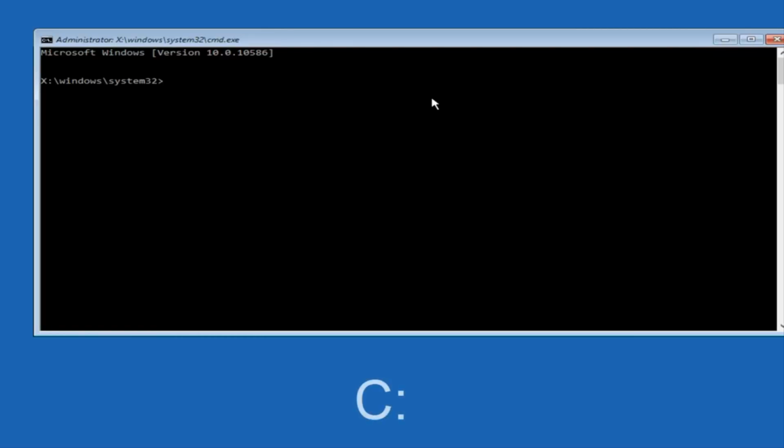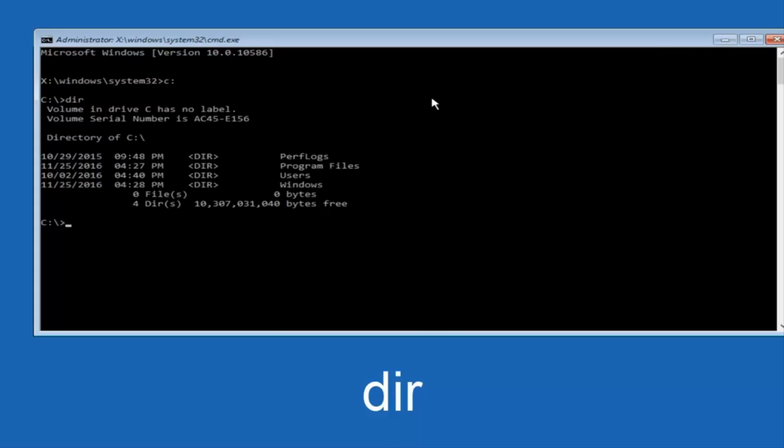So at this point, you want to type the letter C on your keyboard, or whatever your main hard drive would be labeled as, and then colon, and then hit enter on your keyboard. Once you're done doing that, type dir, and then hit enter again on your keyboard. And the way to make sure that you're underneath the correct directory is when you see something that says program files, users, windows, and perf logs. Now, depending on what your drive label might be, it might not be your C drive, so just try different letters until you get the correct drive. In most cases, it should be the C drive, however.